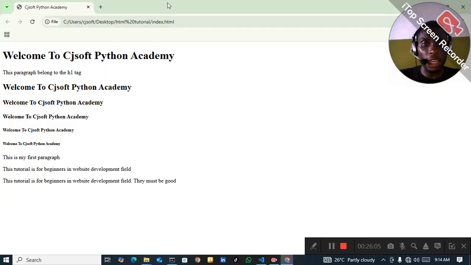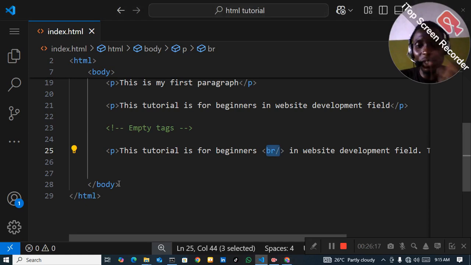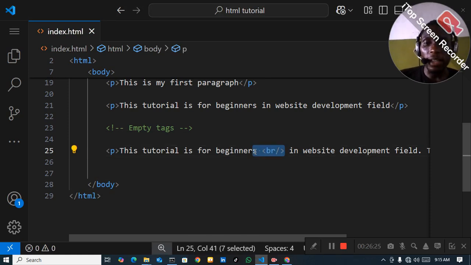So let's check it and see the effect. Wow, you see the way it breaks the line here? It started from the "in", like we are creating a new line. That is the meaning of this break. Are you getting me? So that is it.